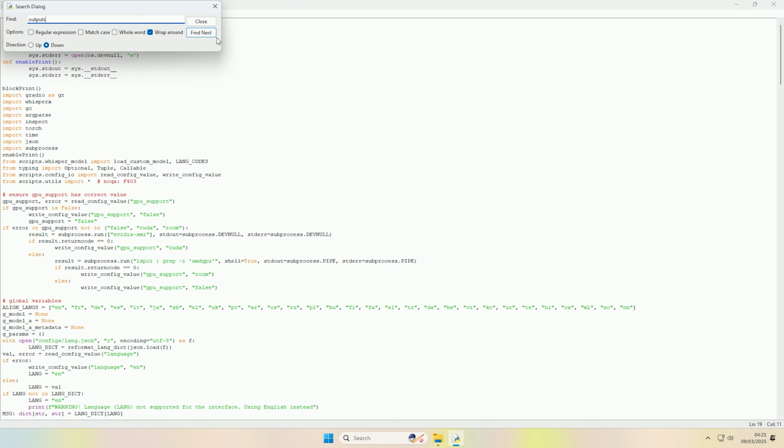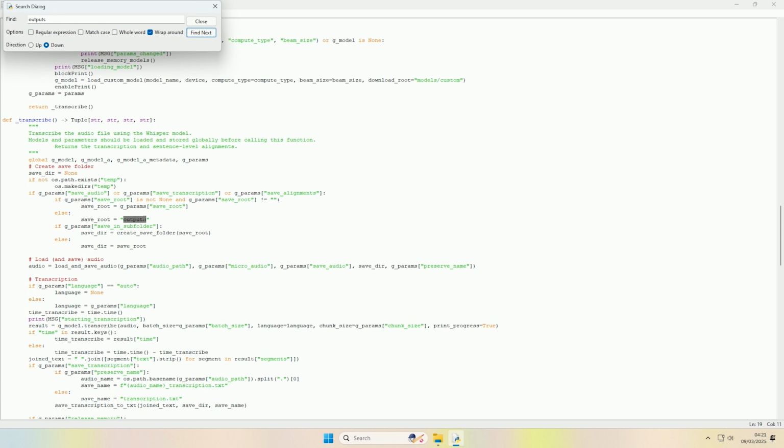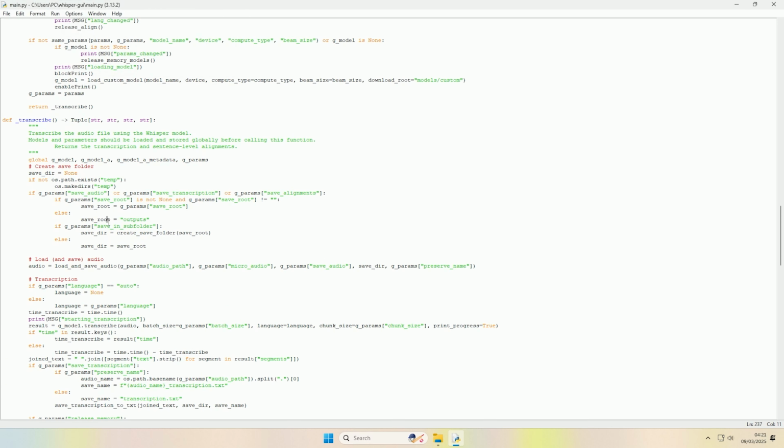Now inside of the code here, we just need to do Control F and search for outputs, as that was the default location. And as you can see, the outputs location is set here. So this is on line 237 that you can see here. This is where it sets the output directory for the transcriptions.